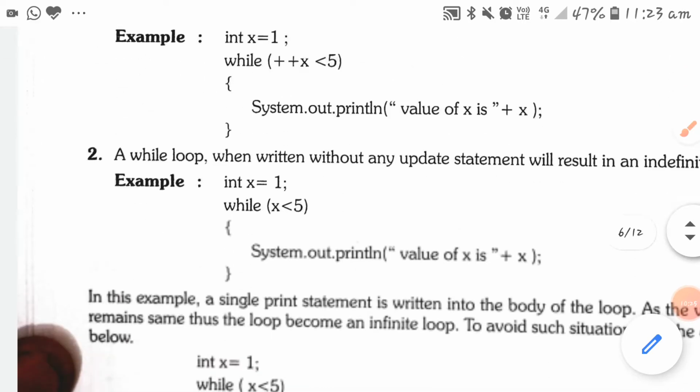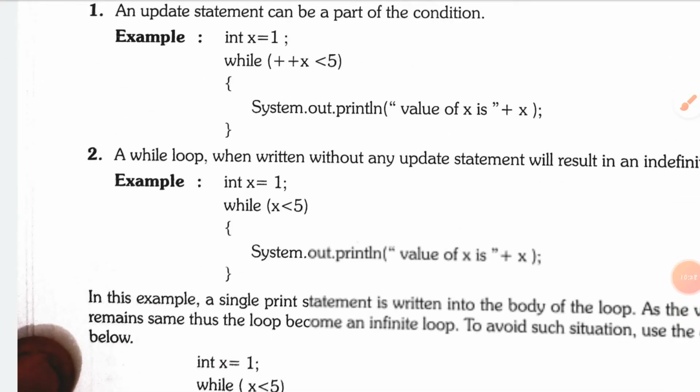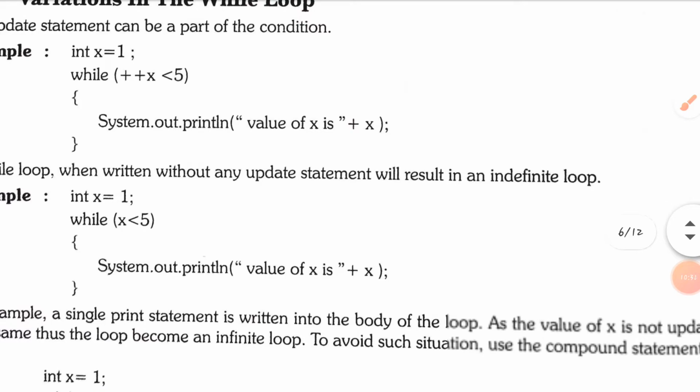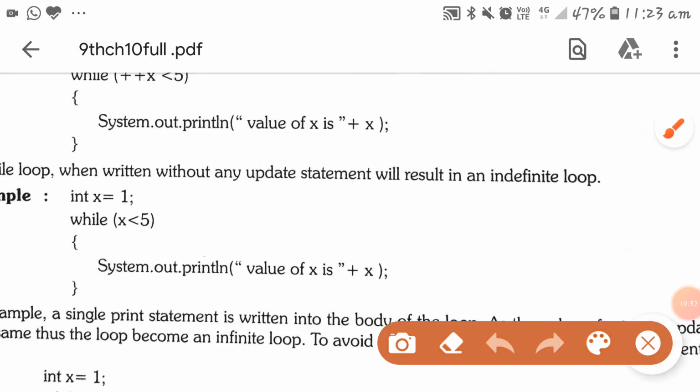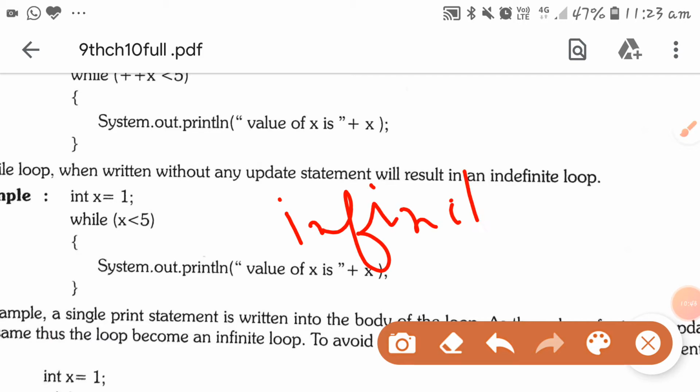The second variation is that a while loop written without any update statement will result in an indefinite loop. In the for loop I have explained this concept, and now here also. So what is an infinite loop? An infinite loop is one which is executed continuously. There is no termination of an infinite loop. I will write this question as an extra question by giving an example. I think in some paper there was the question, when will the loop become an infinite loop. So your answer is, when the update statement is missing, then our loop will become an infinite loop.